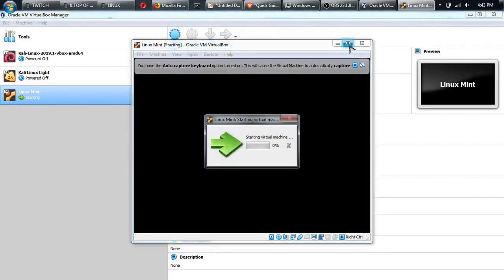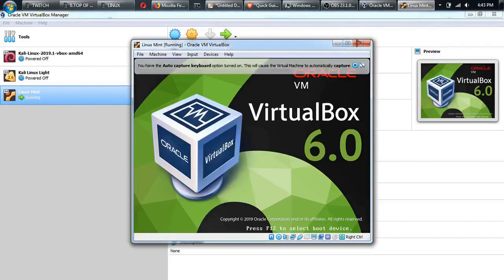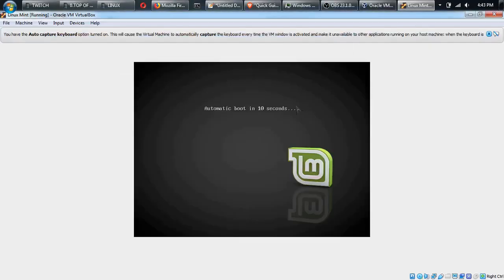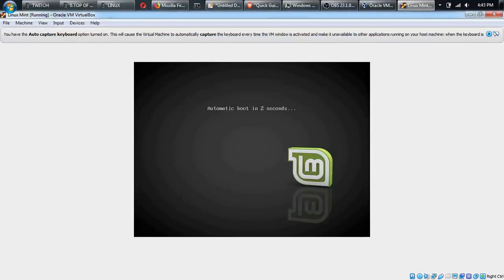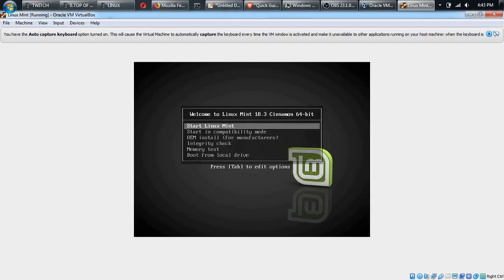Okay, as you saw, I don't want it to automatically boot because there's nothing on it. I'm just going to press enter. I pressed enter just in time. I first clicked in there with my mouse and then clicked on OK, and then I pressed enter before the time ran out. So this is now from the DVD.